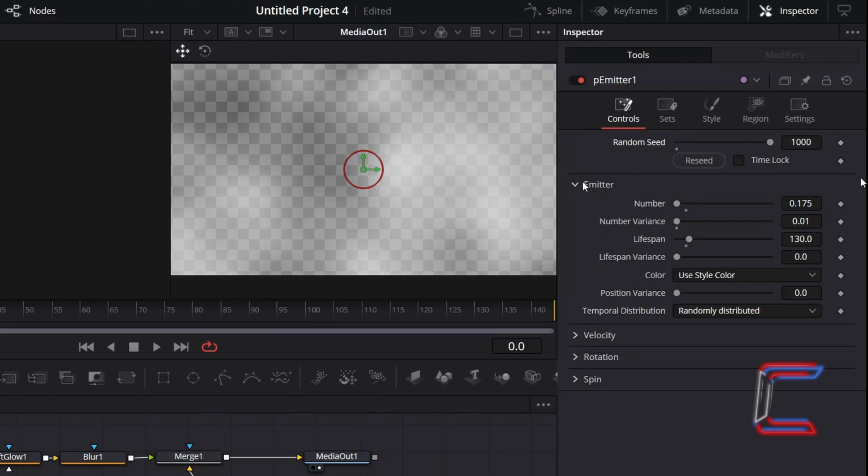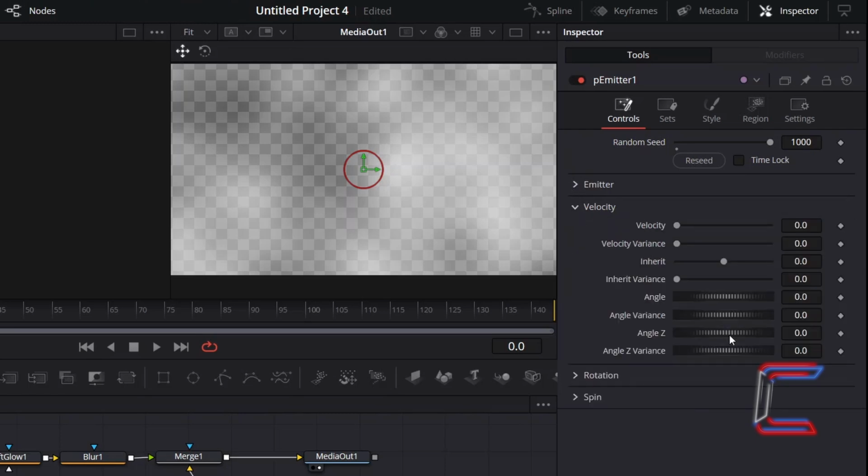To generate particle movement, go to the velocity properties. To add a slow, gentle moving speed to your snowflakes, increment velocity to 0.075. To add variation to the speed in which the snowflakes fall, I will increment velocity variance slightly to 0.025. To ensure that the particles float downwards, change angle to -90. And to vary the downwards trajectory slightly, increment angle variance to 2.